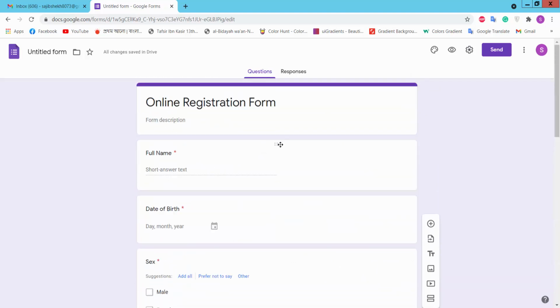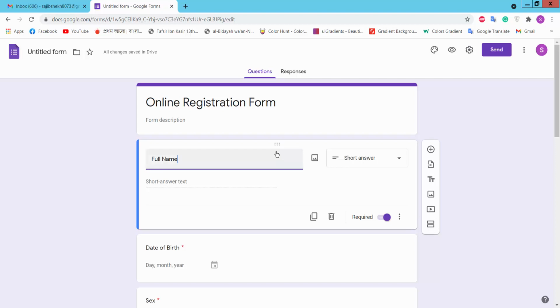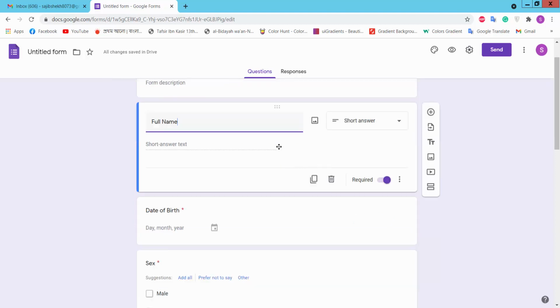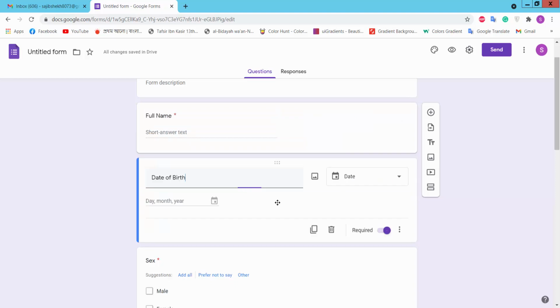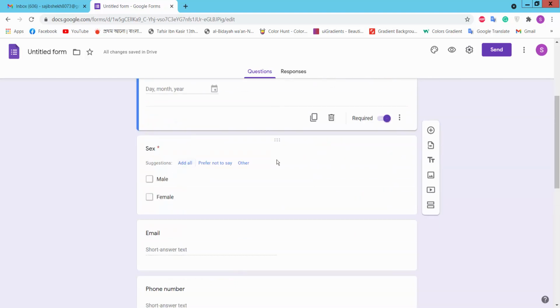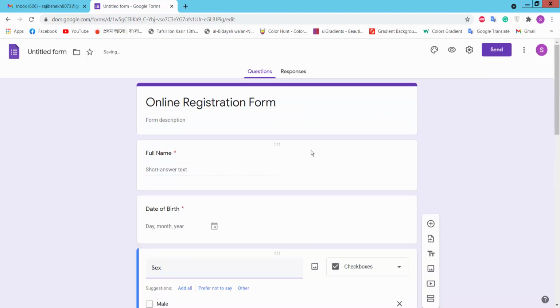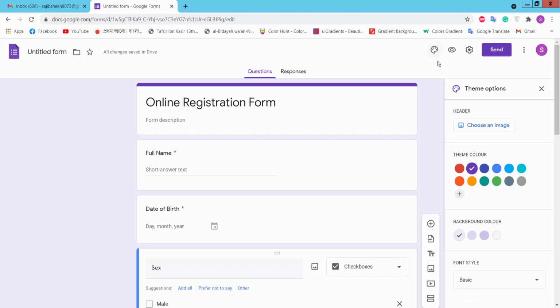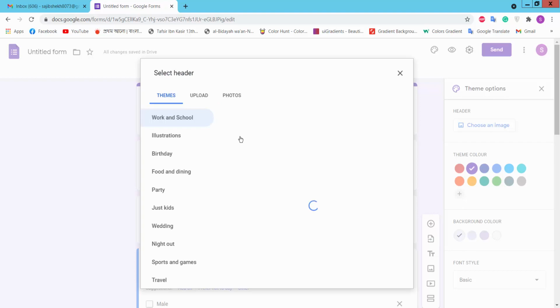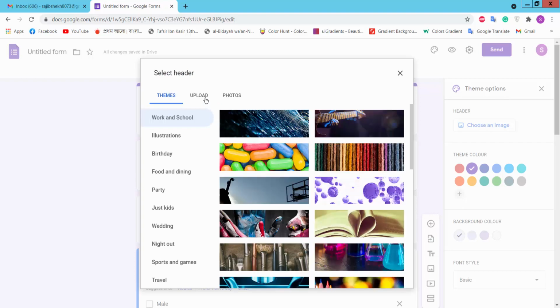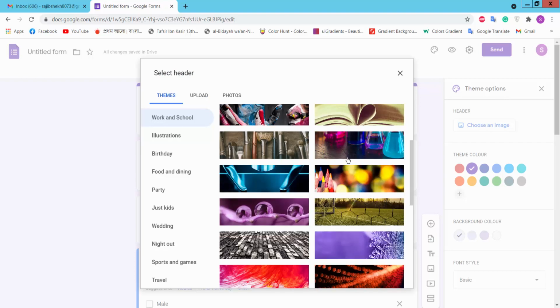You can edit, click on it, this icon, this icon, this icon, and then you can move this box. And theme. You can choose an image from your computer, or you can choose here on sample.